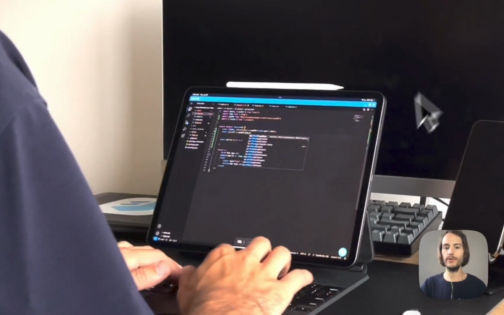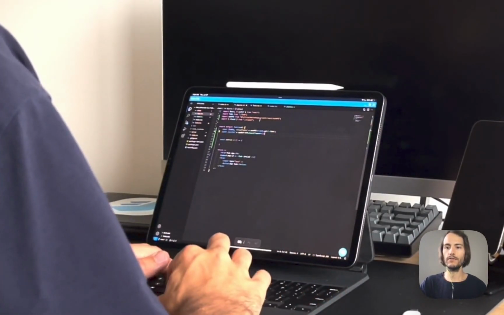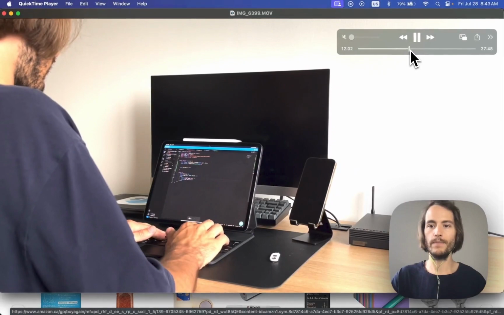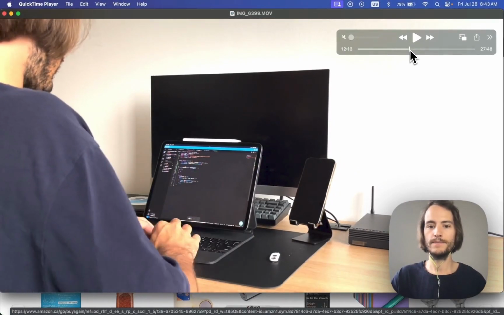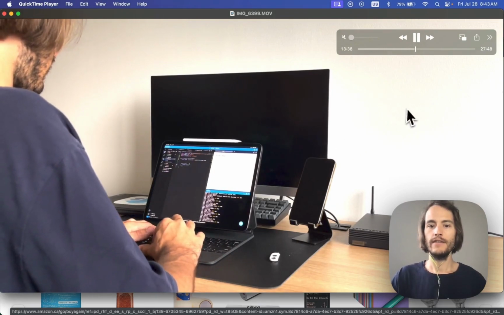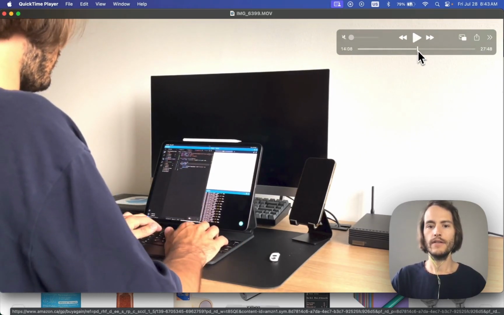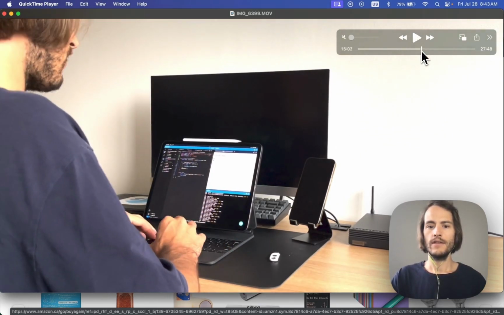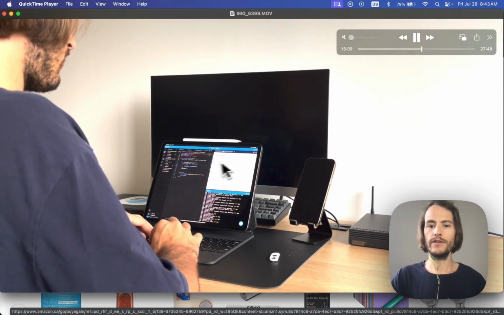Now I put VS Code full screen because I don't care about the rendered app for now. Yeah, there we go, I brought it back. Okay, now it seems to start working. I've seen some check mark up here.